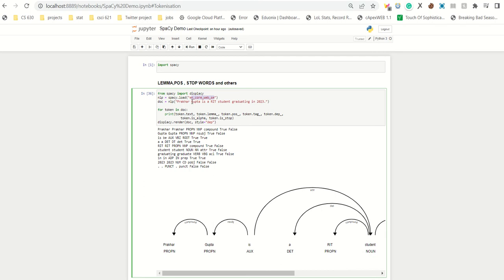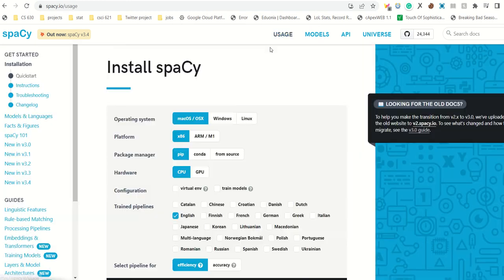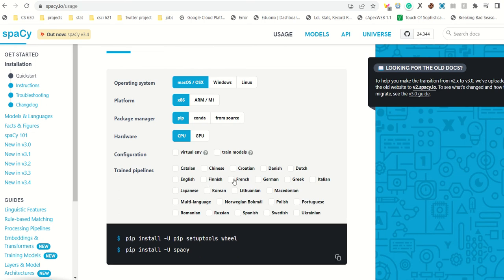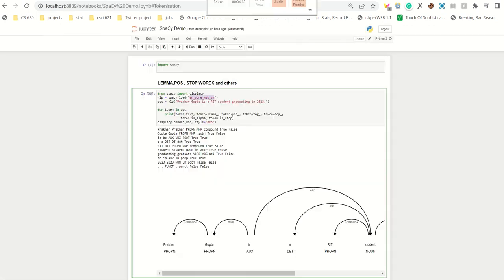SpaCy has various models available to you based on the language you use. If you go on this website and click on usage, you can select various models from here. There are various languages available. For example, if you do not want to use English and you want to use French, you can download this French model. This is based on various data sets of various languages. Moving forward to our model.